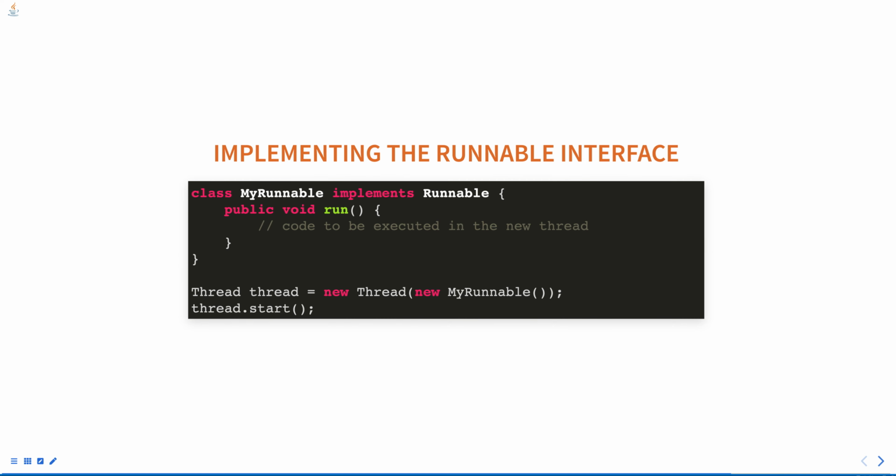In this example, MyRunnable class is a class that implements the Runnable interface and overrides the run method to define the code that will be executed in the new thread. A new instance of Thread class is created, passing an instance of MyRunnable class, and the start method is called on the Thread object to start the new thread.